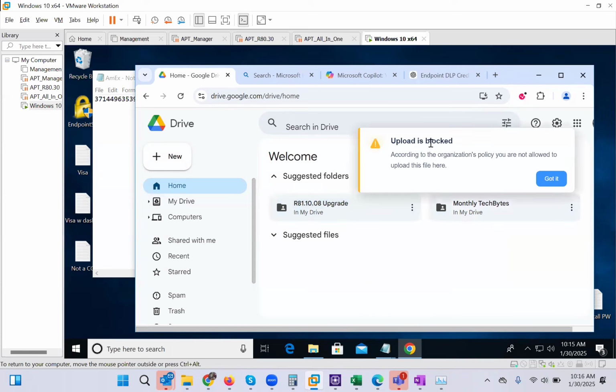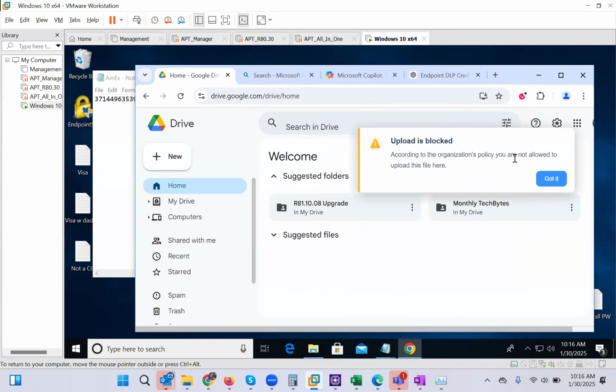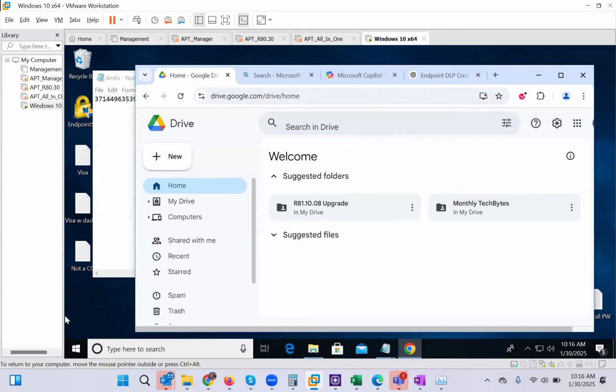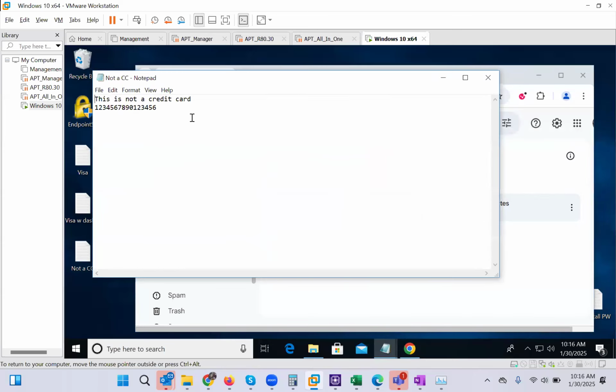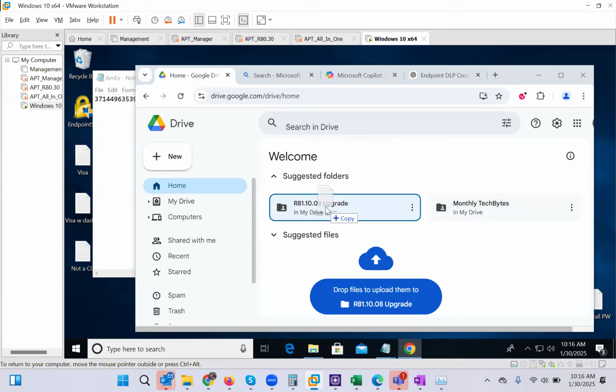the upload is blocked, and it was blocked by Checkpoint. If we click on the little browser plugin, it shows right here that your upload has been blocked in accordance with your company policy. Okay, interesting. Another one we could do is a file that is not a credit card. I actually punched out 16 digits in here, just 1, 2, 3, 4, 5, on and on, 16 digits. This one, though, is not a credit card number. So let's see if this one will drag right in. Go ahead.